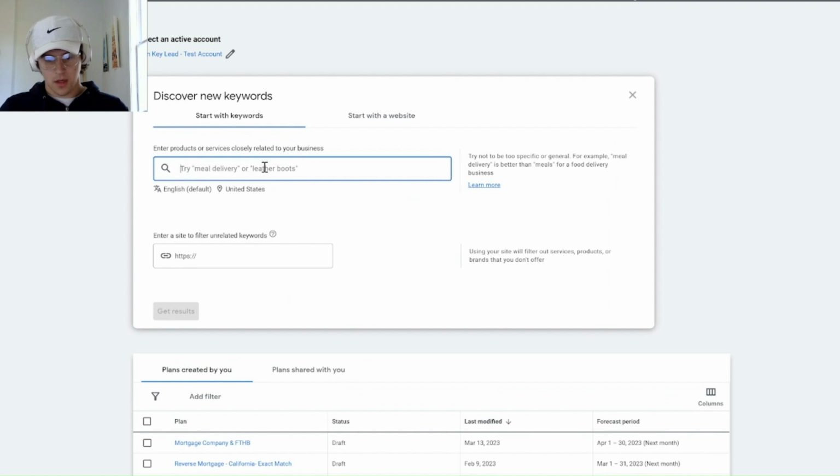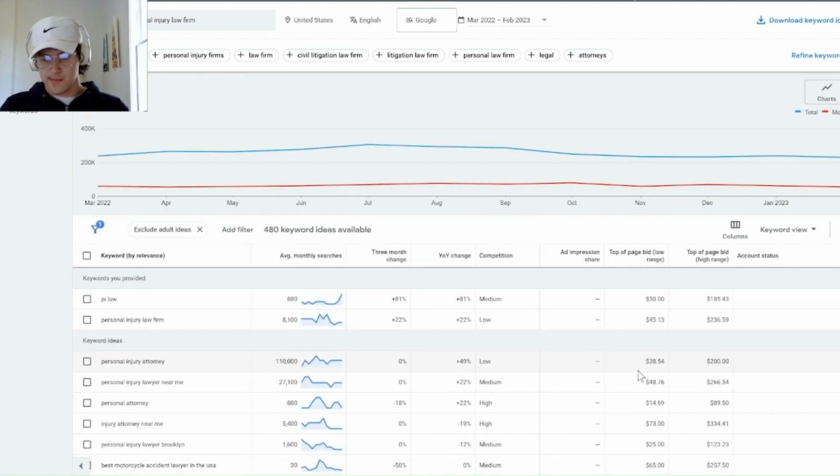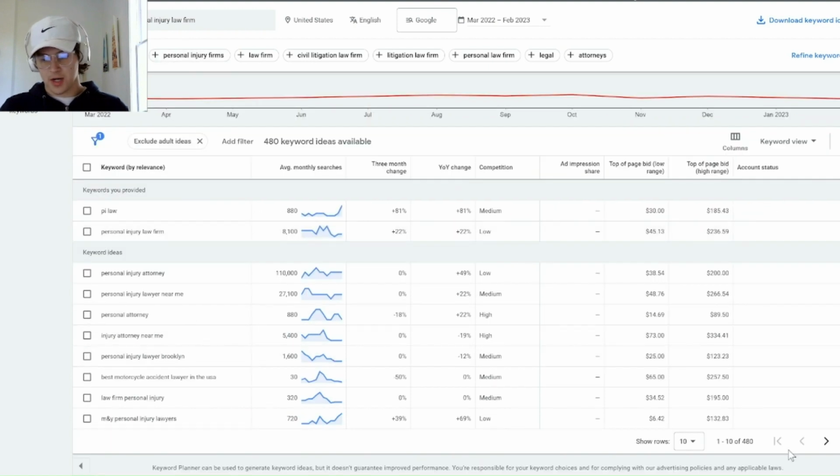So hit Discover New. Okay, in this example, we're going to be leveraging personal injury law firms as an example. So we're going to just type in a few keywords here and just see what Google can generate. So PI law, personal injury, law firm. And let's just hit get results and see what comes up. Okay, so basically Google will show you the two terms that you searched, but then also give you a ton of other variations, right? So what we're going to do is we're going to actually start to broaden our search to build out more comprehensive keyword strategy.